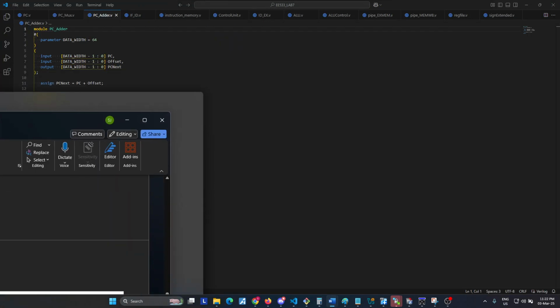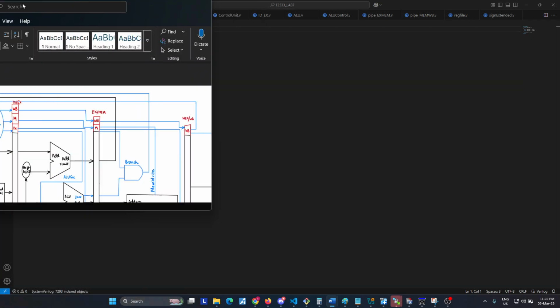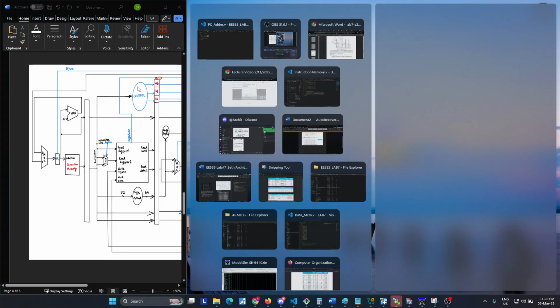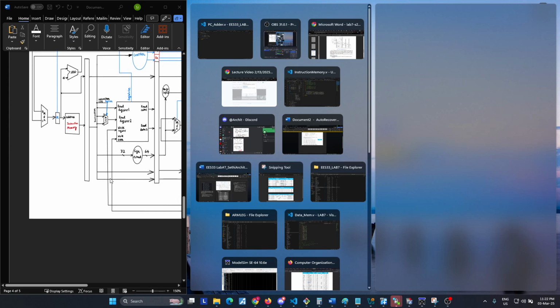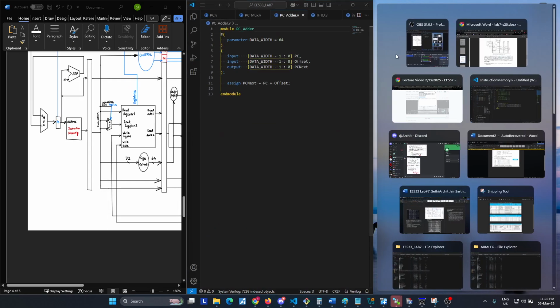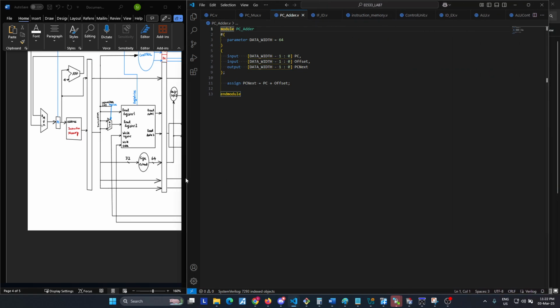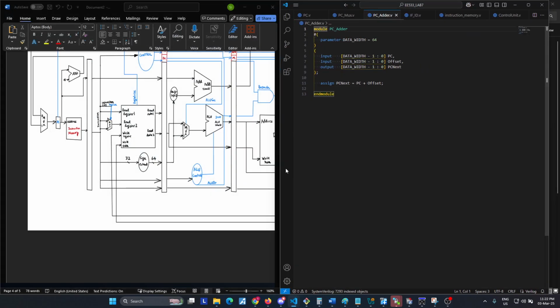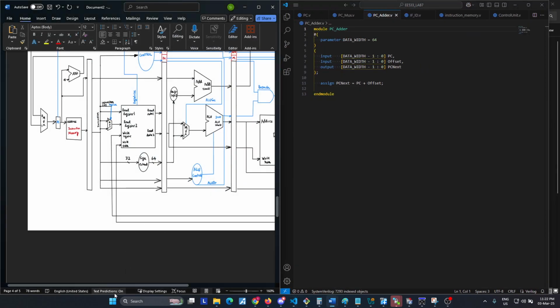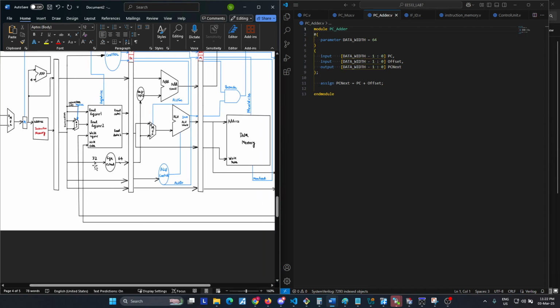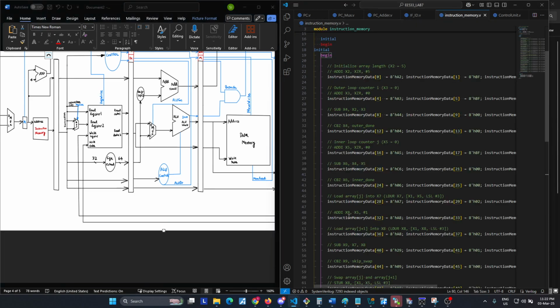What I'll do is zoom in so it becomes a little easier for us to see the code. I have shown you the three components: the PC, the PC offset adder, and the PC mux. Then we have the instruction memory.